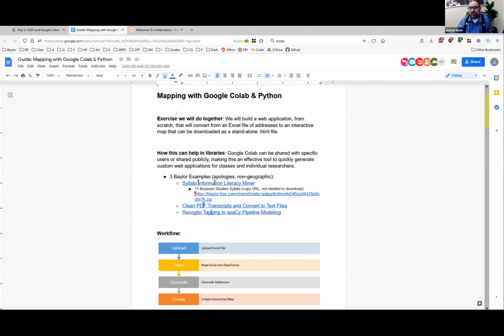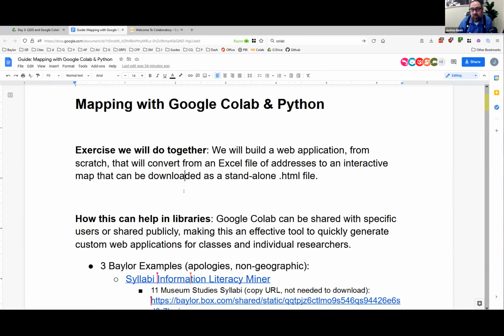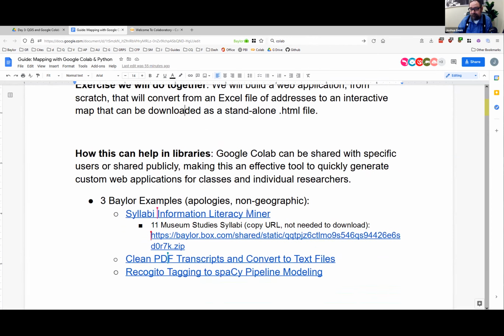So that's what we're going to do here today. Let me make this bigger. We are going to build a web application entirely from scratch that will allow a user to upload an Excel file of addresses, and it's going to generate an interactive map, similar to what Michael was showing from QGIS. It's going to create an HTML file, and all you need to do is download that HTML file and you've got it. You can put it anywhere you want or run it locally, and it'll just work great. So that's the example we're going to build here today.